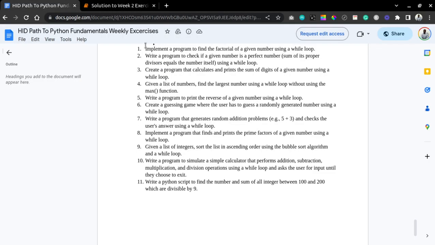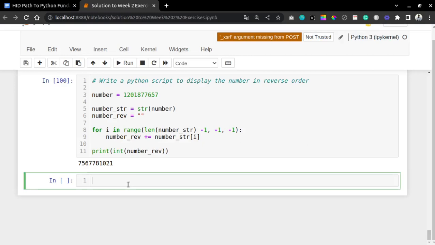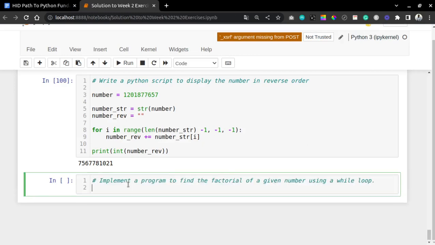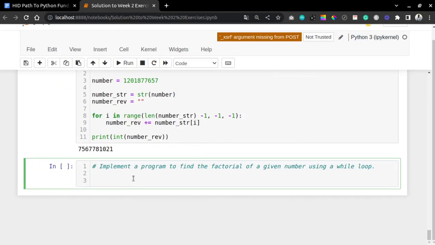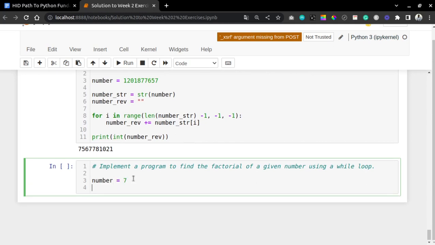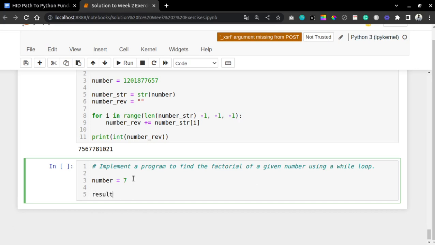Talking of while loops, the first one: implement a program to find the factorial of a given number using a while loop. Very simple. So the first thing we want to do is to copy the problem and put it here. Then you can do something like this. Let's say the number whose factorial you want to find is maybe 6 or 7. Whatever number it is, totally fine. Then result equal to 1. You initialize the result as 1.